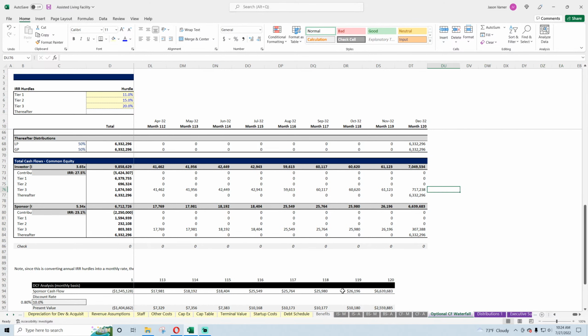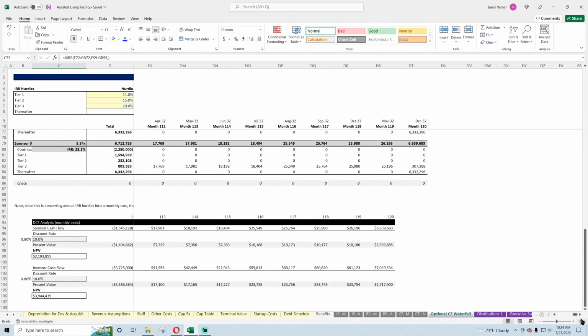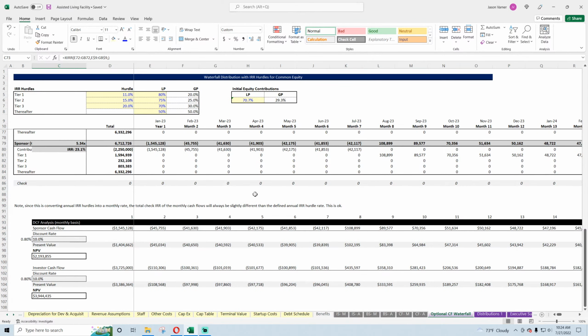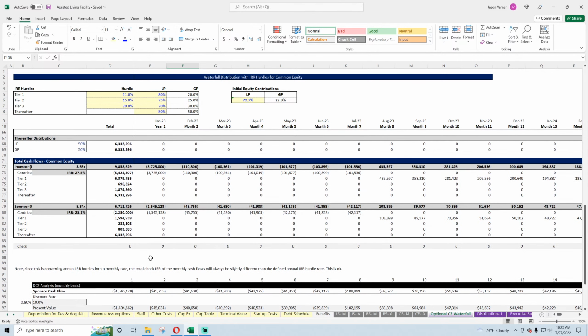and so on. And then finally, by the end, that's when we reach past the 20% hurdle rate. And you can see the IRR for both investor and sponsor here. So this logic is really awesome. Then we can actually apply discounted cash flow analysis to those final cash flows for the sponsor and investor. Very, very nice, clean logic here.